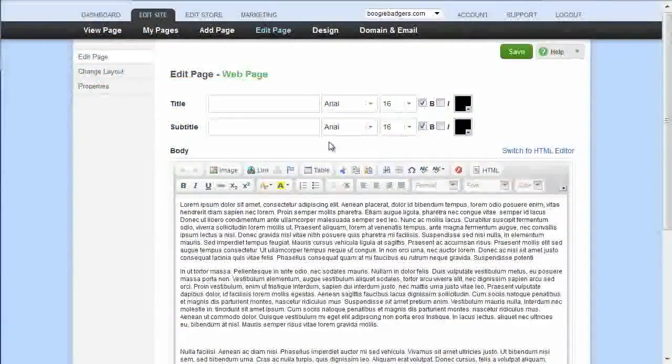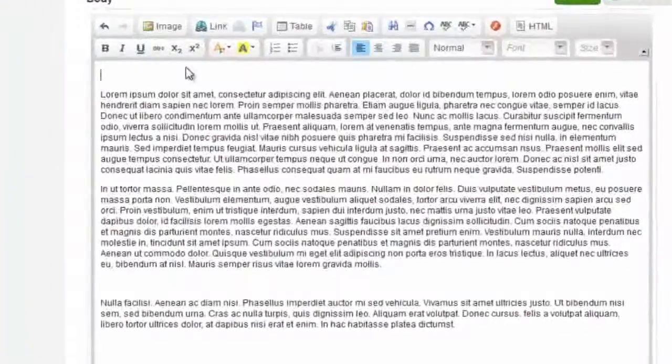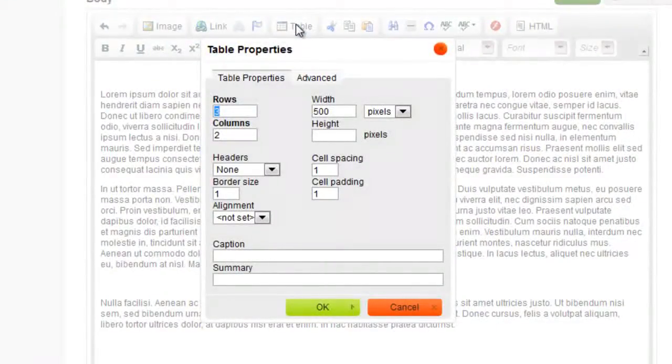On this page I already have a few paragraphs, but I want to lay them out a little differently. First, I put my cursor up here and make some space to create my table. Then I just click the Table button on the Easy Editor and choose the number of rows and columns. Rows are horizontal and columns are vertical. I'm trying to create a 2-column layout, so I set rows to 1 and columns to 2.